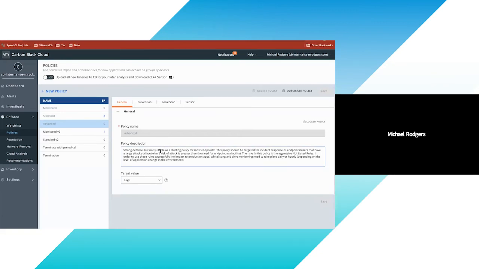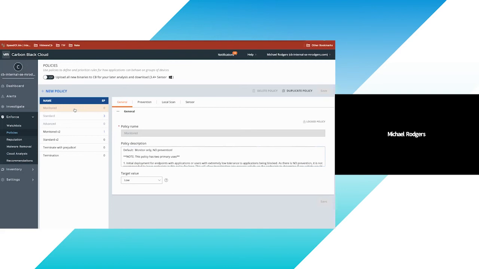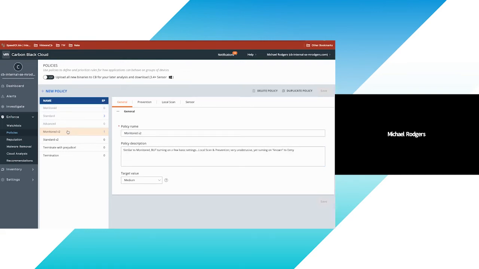Now, part of policy best practice is not changing the default policy itself. Going ahead and, as an example, saying, hey, monitored version 2. Now, in my case, I actually tell you exactly what it is. This is similar to monitored, but I made a few changes. I turned on local scan and set prevention to on, to only known. That way it's still very unobtrusive. So I absolutely get into the details of this.